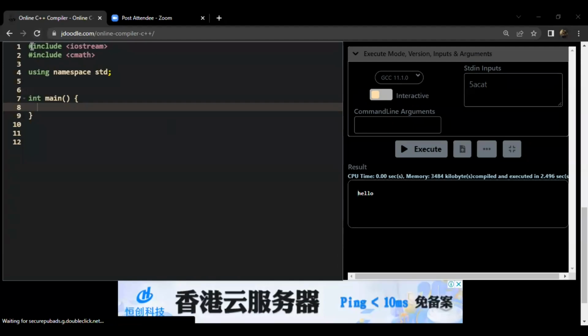So we need to include the header files to be able to use the library functions for C++. cmath has some math functions like sqrt, which gives you the square root of a number. Okay, so you get 5.